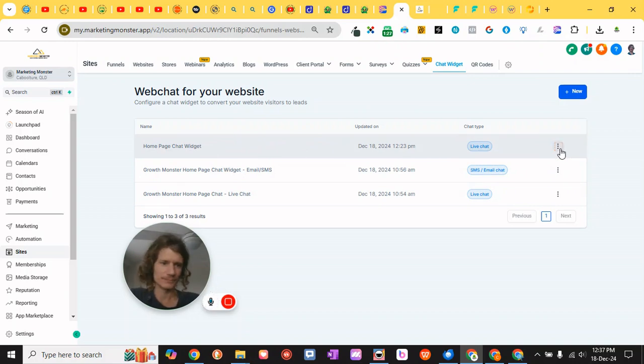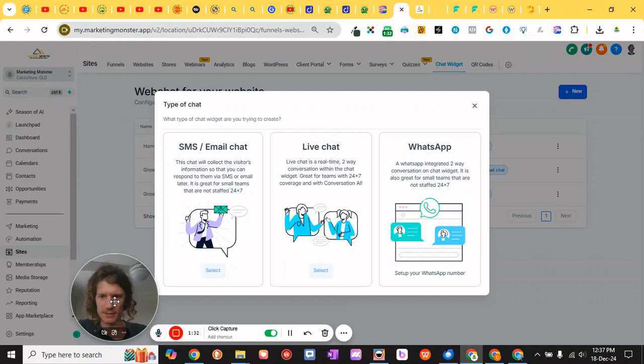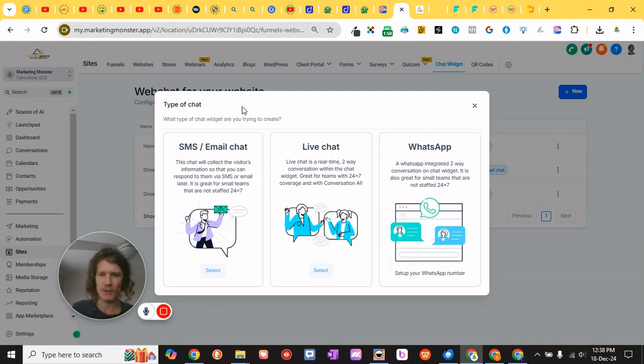Alright, so now what we're going to do is select New, and you're going to be met with 3 different options. So you can do an SMS email chat, so if you don't have a team member there to respond to messages as they come in, you can just get the website user to enter the SMS and email, and you'll respond back to them via SMS or email at a later date. So perfect for small teams where you are not monitoring your chat 24/7.